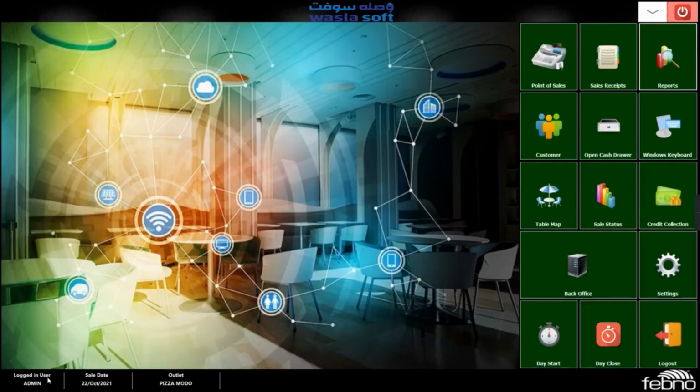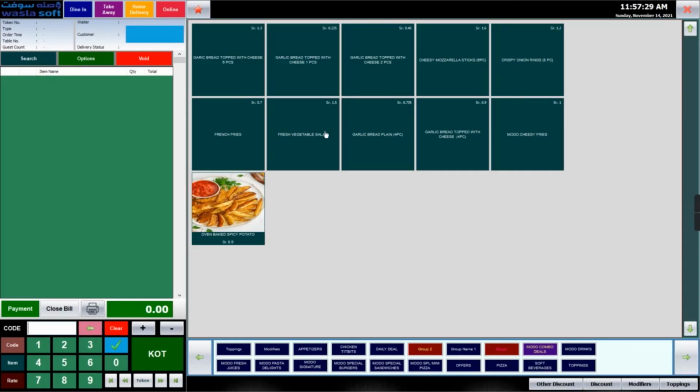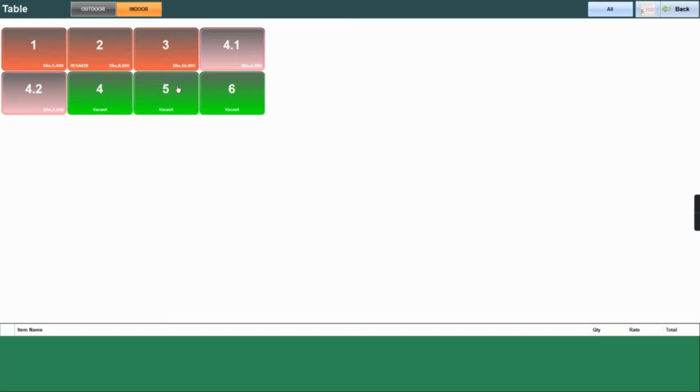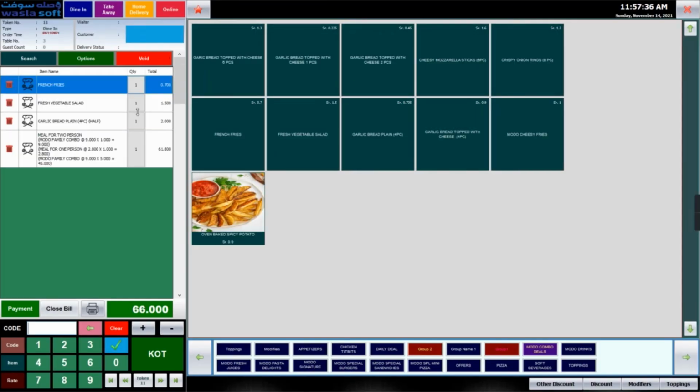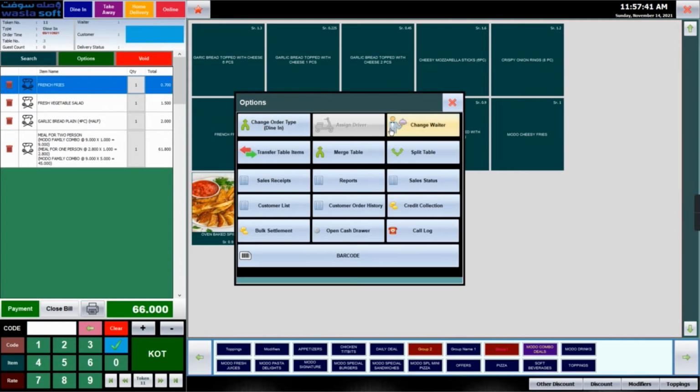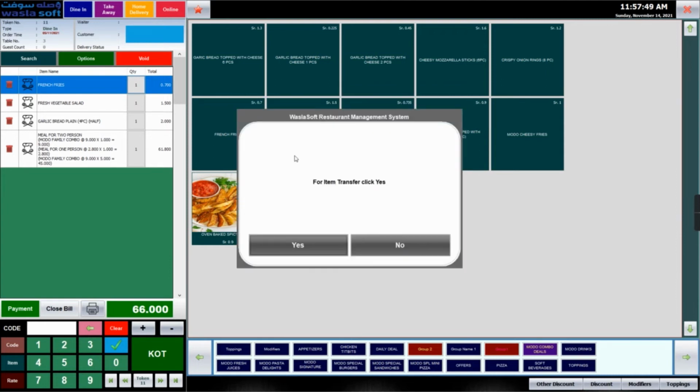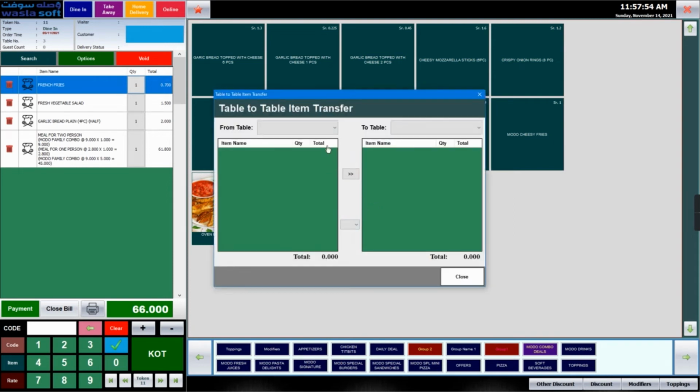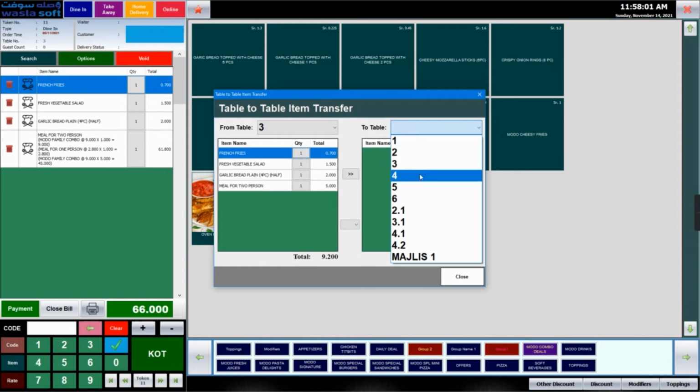Operations under point of sales, dine in. If you select a particular table, there are a lot of options here, like you can transfer the table items, you can merge table items, you can split that particular table. So when you transfer table items, it will ask you for item transfer, you have to click yes. Then select from which table, so that all the items from this table go to whichever table you want, that you can put here.